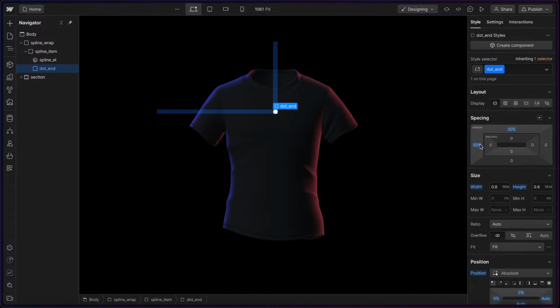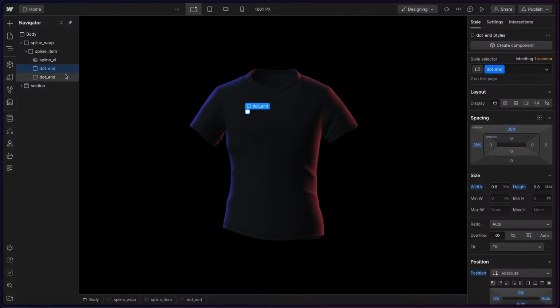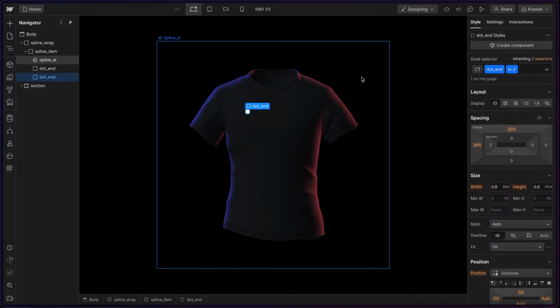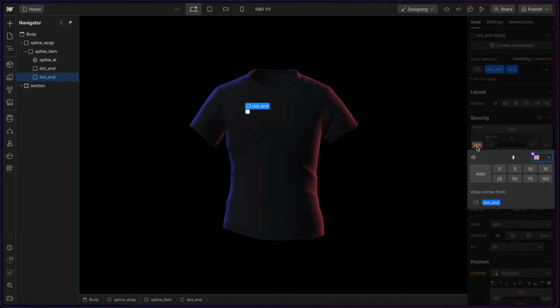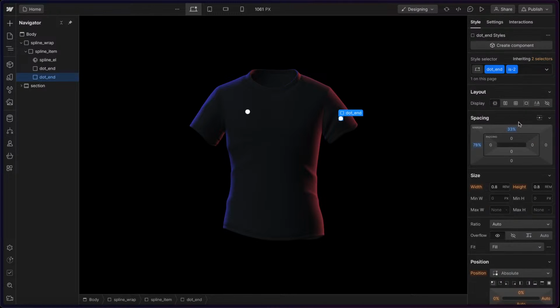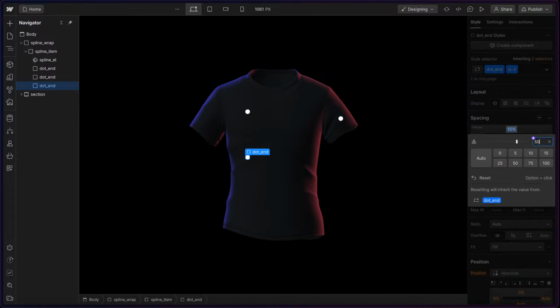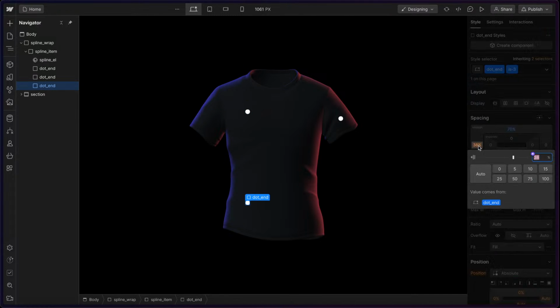So we can push this over some, push it over that way, and we'll go ahead and duplicate the dot end. Give this one a combo is 2, and use that to push it over maybe somewhere over here, and maybe push it down a little bit. And let's duplicate the dot end again. Give this one a combo of is 3, and we'll push this down even more, and maybe push this over a bit, somewhere over there.